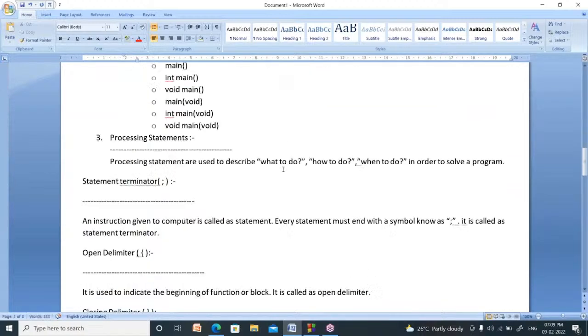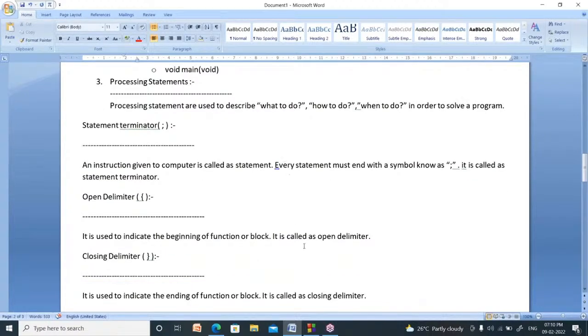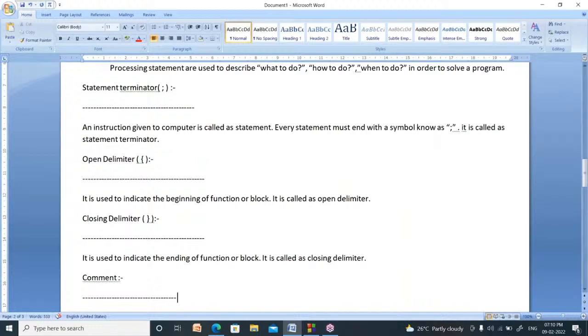So how far did you write? You wrote up to this one, no? Processing statements. Note this one. Statement. You have to write down the statement terminator. Note it down: statement terminator, semicolon.